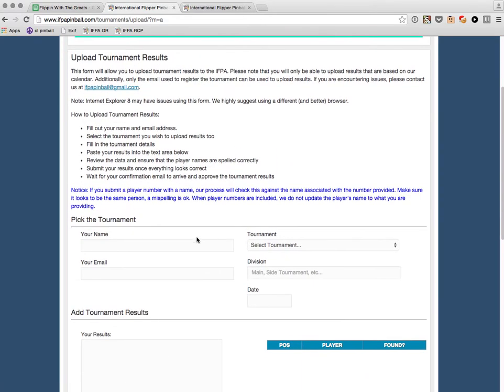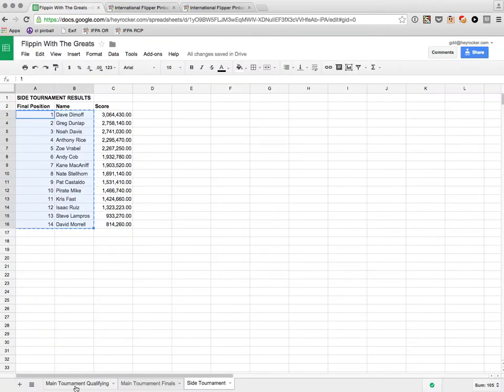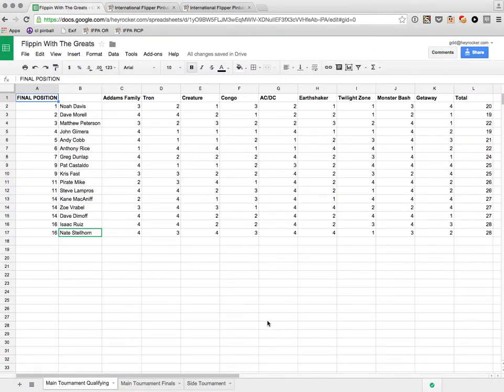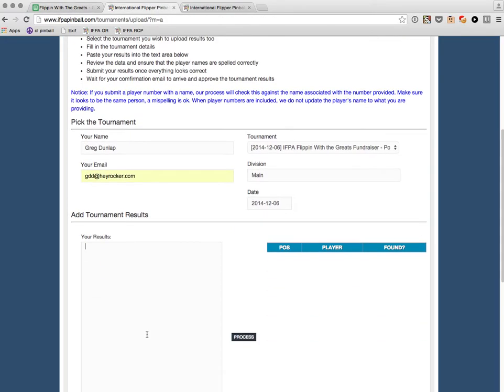So let's submit another tournament. Let's get back in here again, and let's look up the tournaments I have. Flipping with the greats again, but I'm going to do the main tournament this time. So here's this. And once again, I've got another sheet here with my main tournament results. It's got a bunch of other stuff. We played pin golf, so here are our strokes and our totals and everything. But the important thing here is that here are the final results of everybody in the list. So we will copy and paste this over here again.